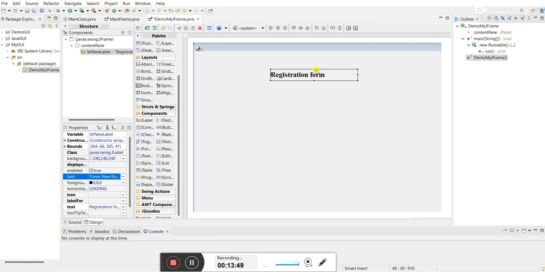Yes, so the font, font style and font size are also changed here. So what is a label? Label is a passive component. We cannot perform any action on the label. Label is only used for displaying some text, right? So registration form is the name of my form.